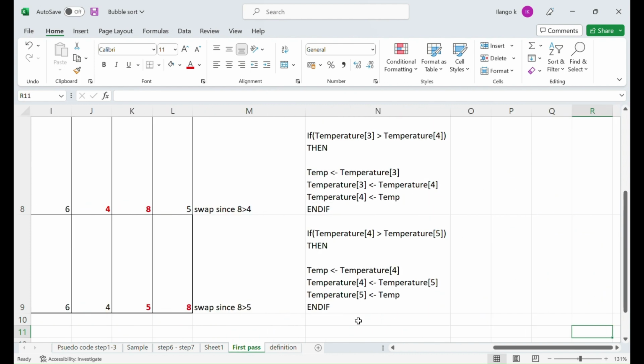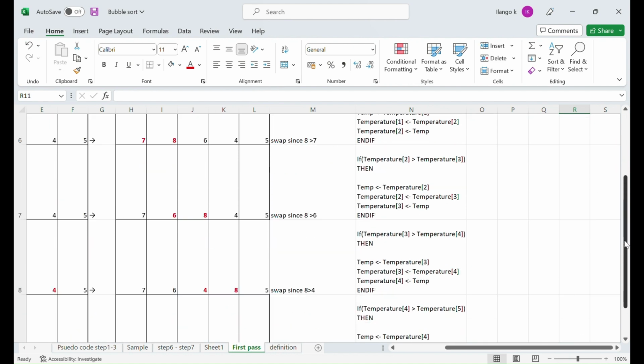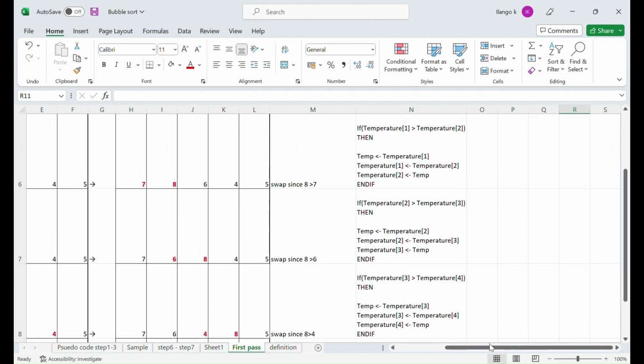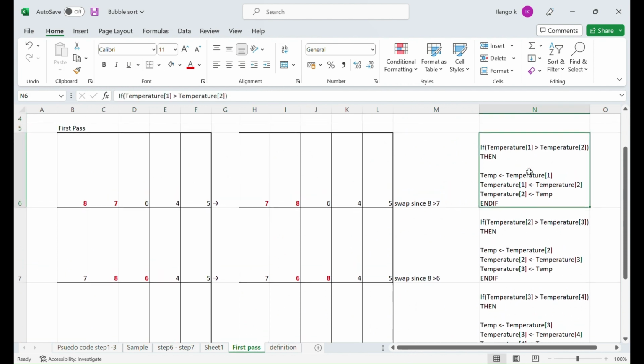Now if we move to the next element, we will reach the fifth element of the array. We know that is the end of the array, so we will stop our processing. So here, what we have done is we have converted all the steps in the first pass into pseudocode.